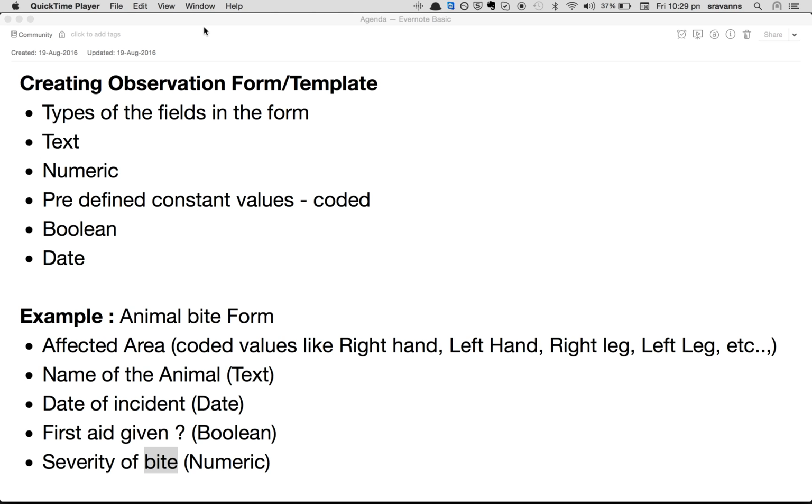Before going to the demo, I have chosen an example observation form, which is an animal bite form, where I would like to capture some fields like affected area, where I would like to see right hand, left hand, right leg and left leg displayed on the screen, and I would like to choose from the values that are already displayed on the page. For this I have chosen the coded data type. In a short while I am going to show you how this will be displayed on the Bahmni observation form.